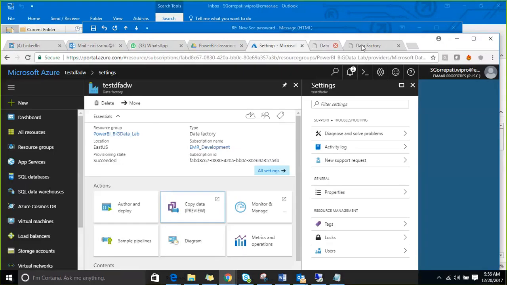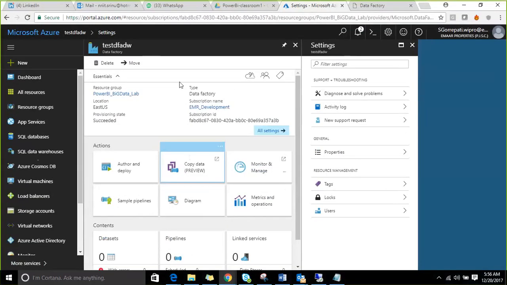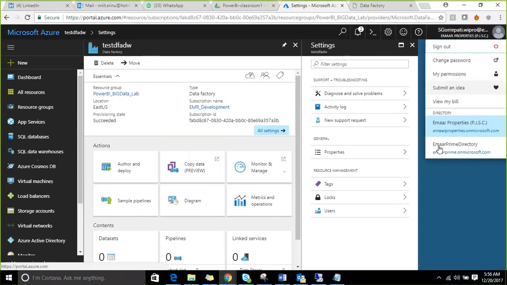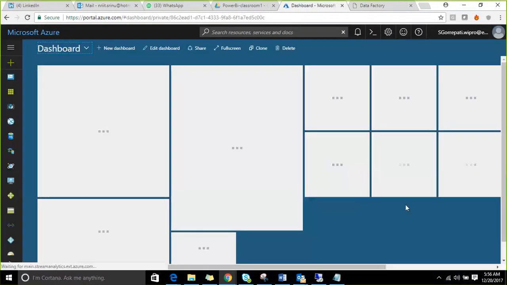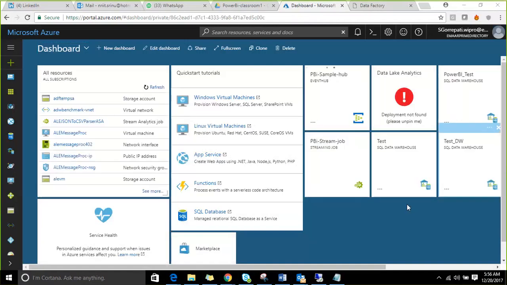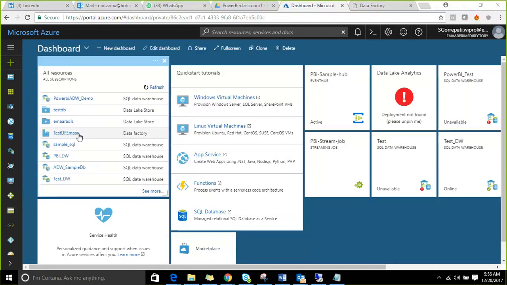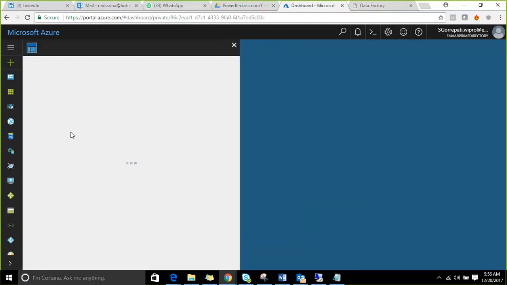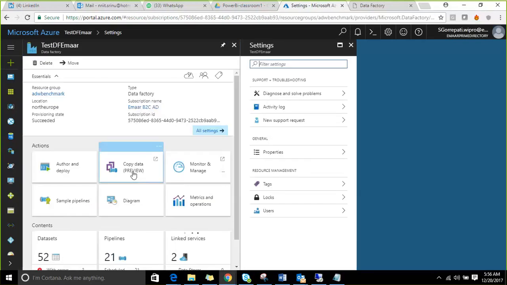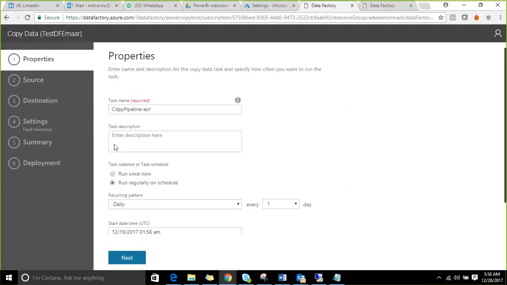Now I created this in another environment in order to showcase what you need to configure at the time of creating a data factory. Now I am going back to my environment. Here I already have one data factory created, the test data factory. Click on copy data. Here also the same concept.